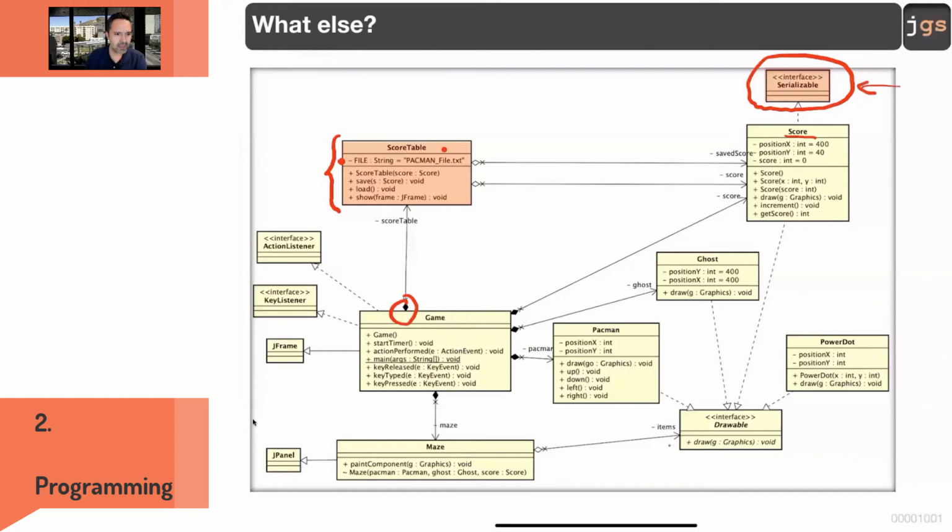When I read in my diagram that Score is implementing that interface, I am sure that the score is going to be saved. I am sure that the score is going to be used to store information, not temporal, not only in the RAM, but it's going to be used to store the information in a file, in some kind of persistent place, because that is what the interface Serializable gives me. So the score now is serializable, and my ScoreTable is the one doing things with the score.